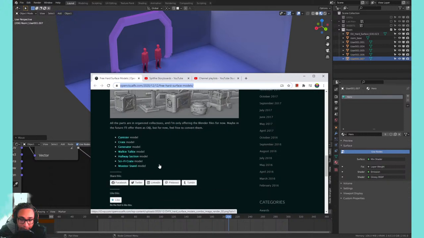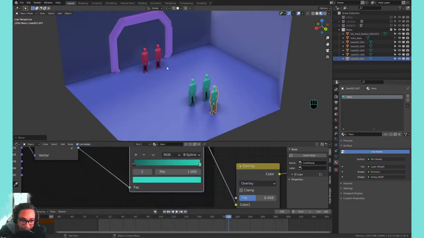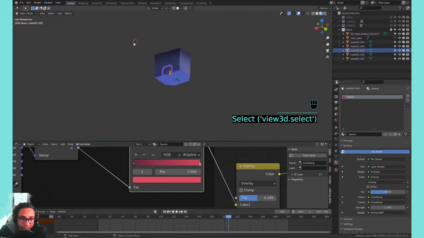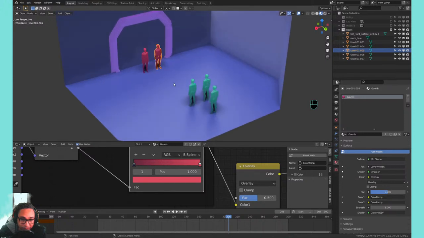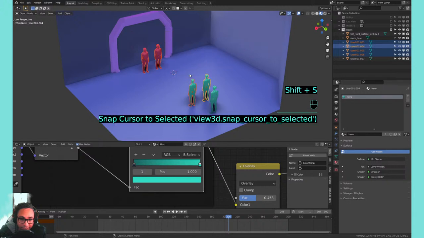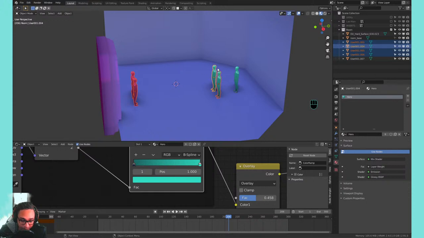I have a bunch of kitbashing, but it's good to limit yourself to a certain amount. So I have these already downloaded. I'm just going to append them into the project. I want them to appear in between my guys here. Right now the cursor's way back inside the lab, and that's where things are going to be appended to. But I want them to appear right here in the middle. So I'm going to choose two of these guys, hit Shift S, cursor to selected, and that puts the cursor right in between them. This is what I do to place things.